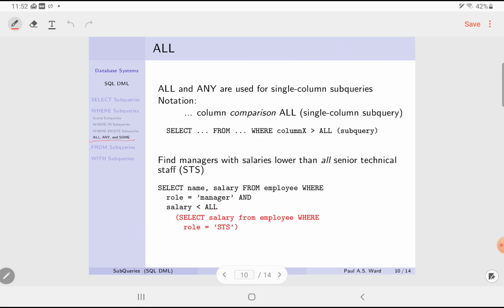What we're looking at here are all categories of what are called single column subqueries. You have the column from your relation, salary in this particular case, okay? And you do a comparison, and you have all in here with the single column subquery. So, for example, select whatever from wherever, where whatever column we're looking at is greater than all in the subquery.